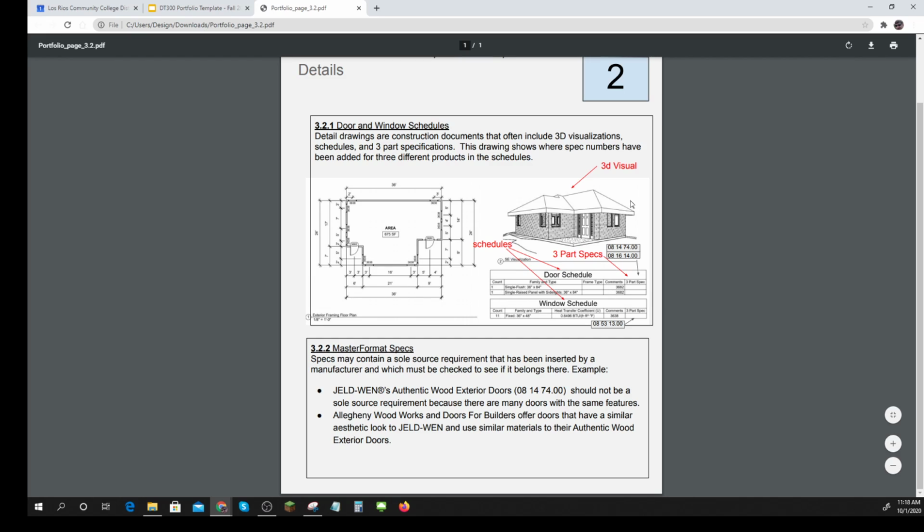So the 3.2.1 looks great because I see 3D visuals. I see some three-part specs with some spec numbers, and I see schedules, and those are all identified up here.